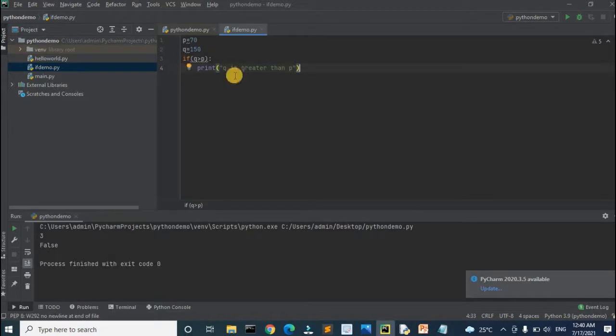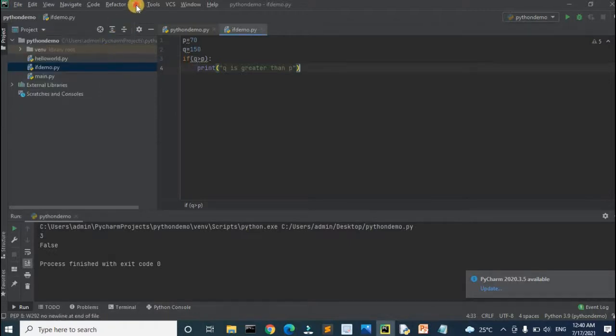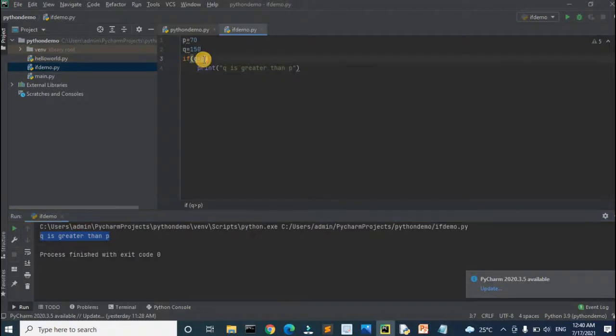Now let us execute this code and see how this works. Need to save the code, save all. Now I am running my code using the run command, running my code ifdemo.py. You see that it was successfully executed. Since here the q is greater than p, that is 150, the value 150 is greater than 70, it displayed the message q is greater than p.